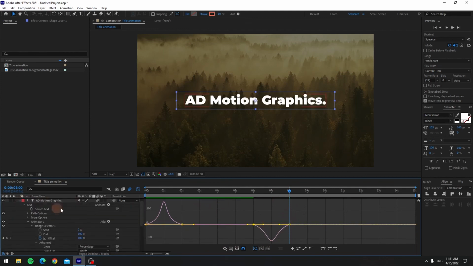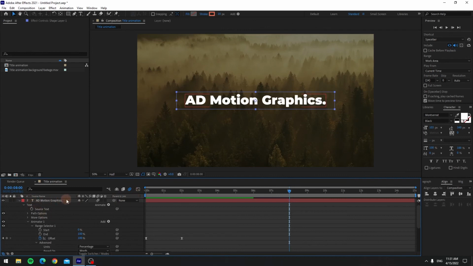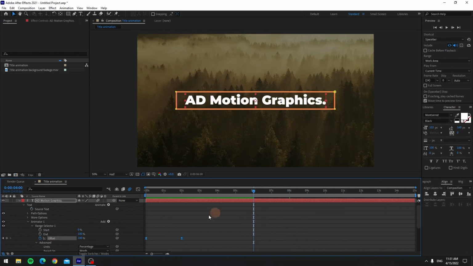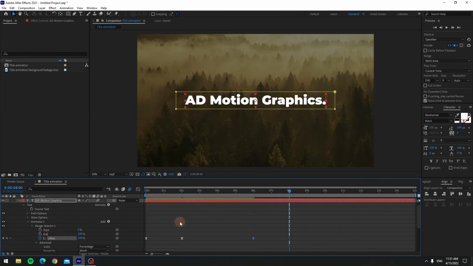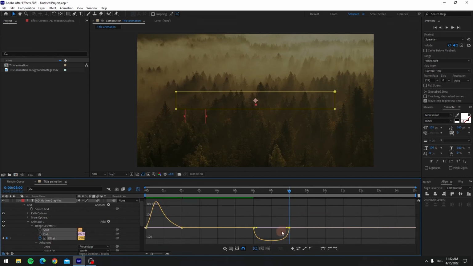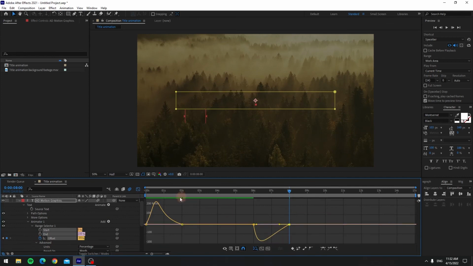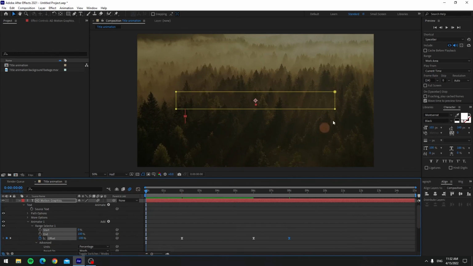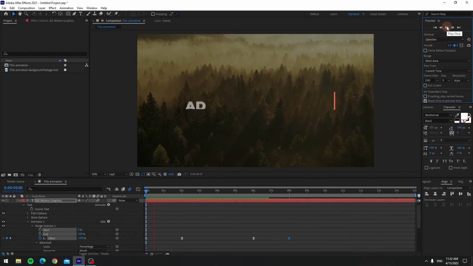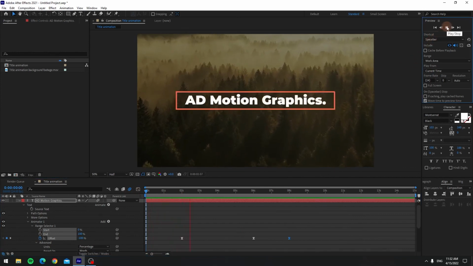Now open your text layer and then keyframe offset at 100%. Then go 2 seconds forward in time and keyframe offset at -100%. Select both of these keyframes, open the graph editor under speed graph, select the second keyframe and drag it like this. So now our animation is ready to use and looks pretty dope.